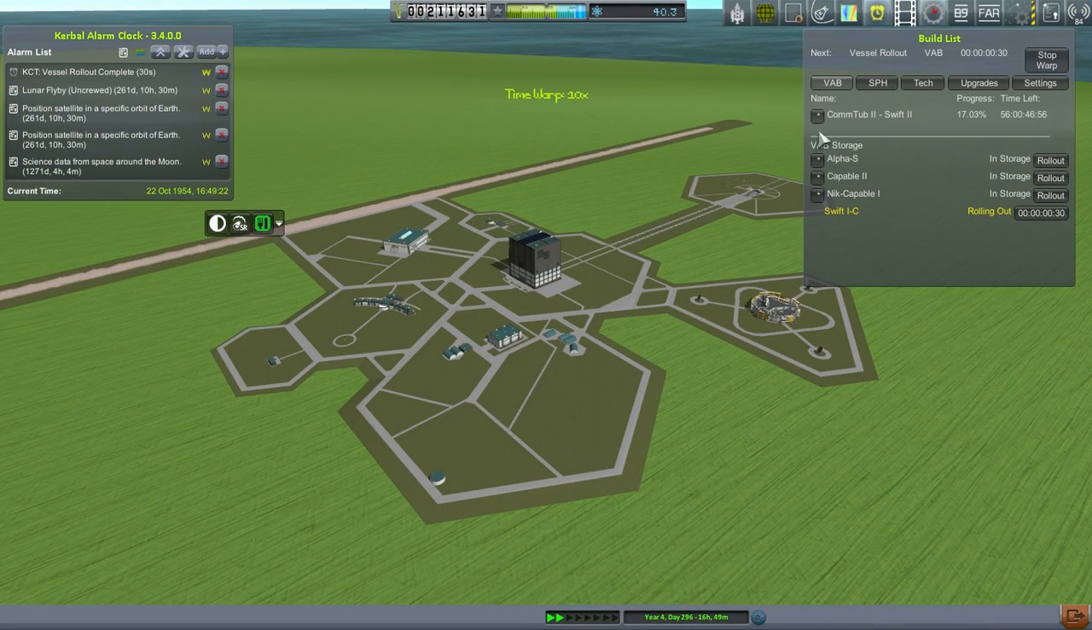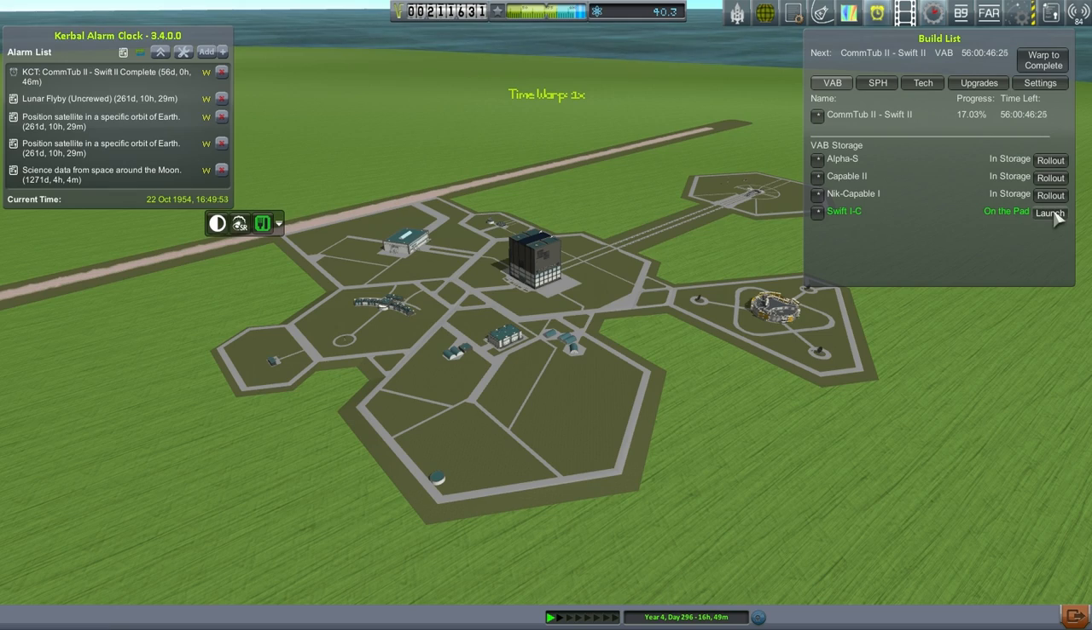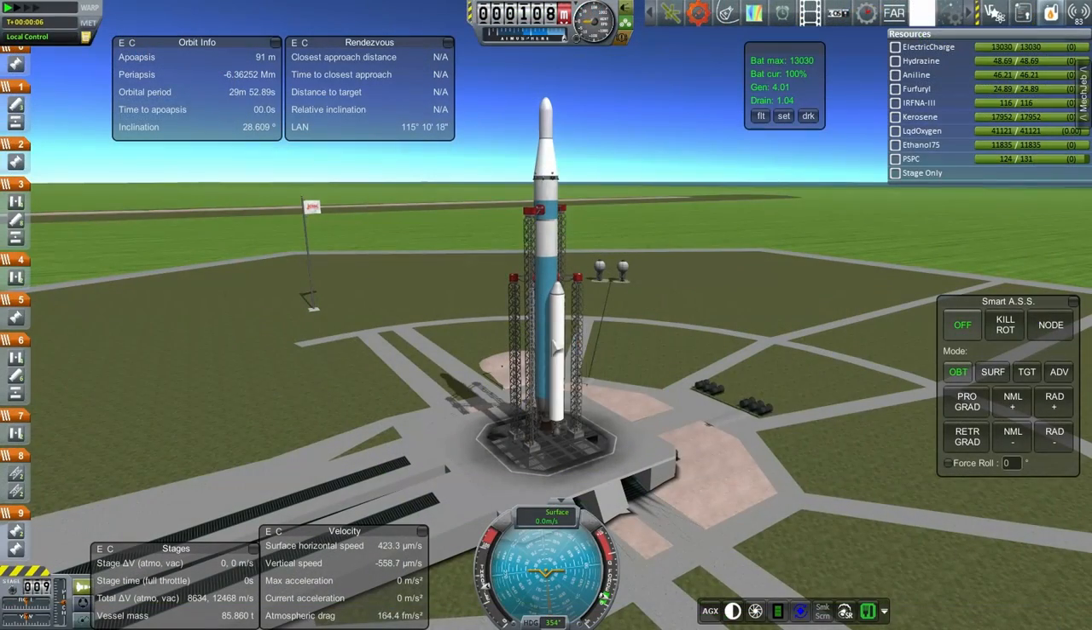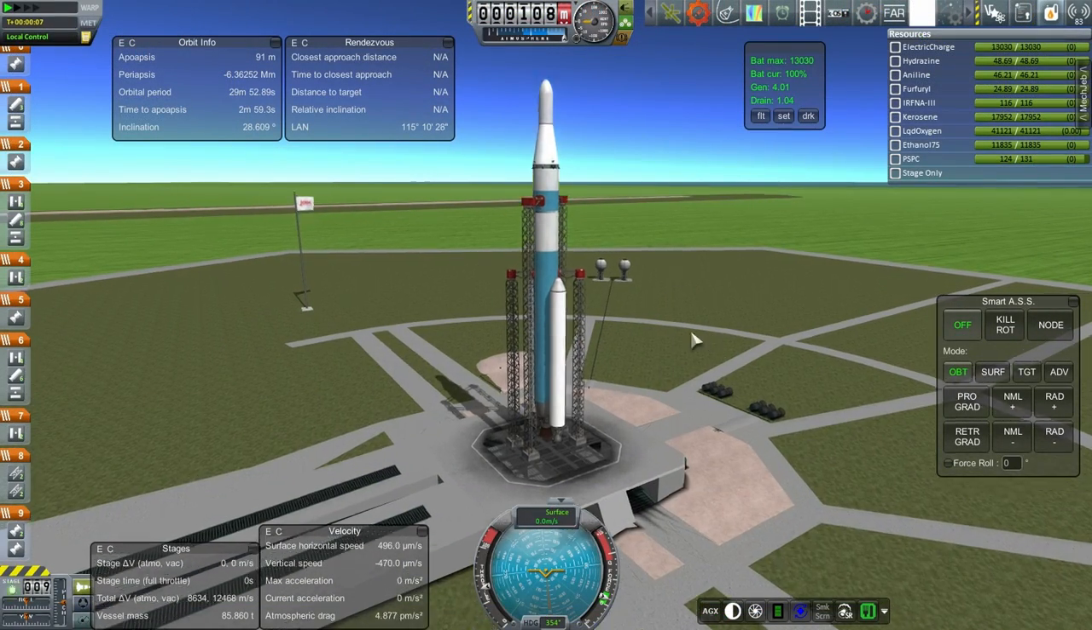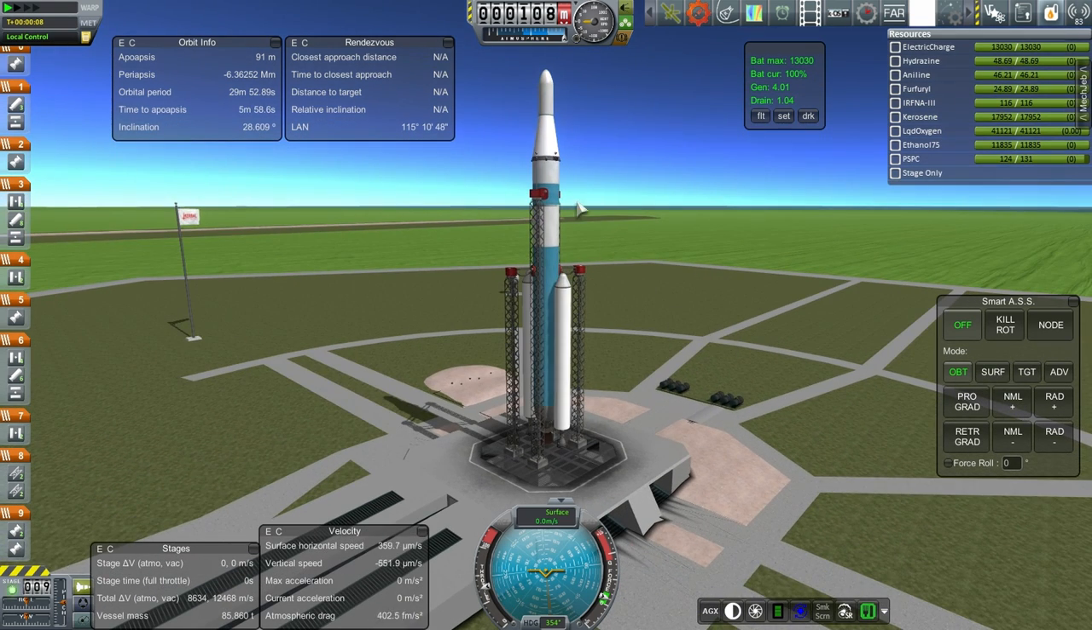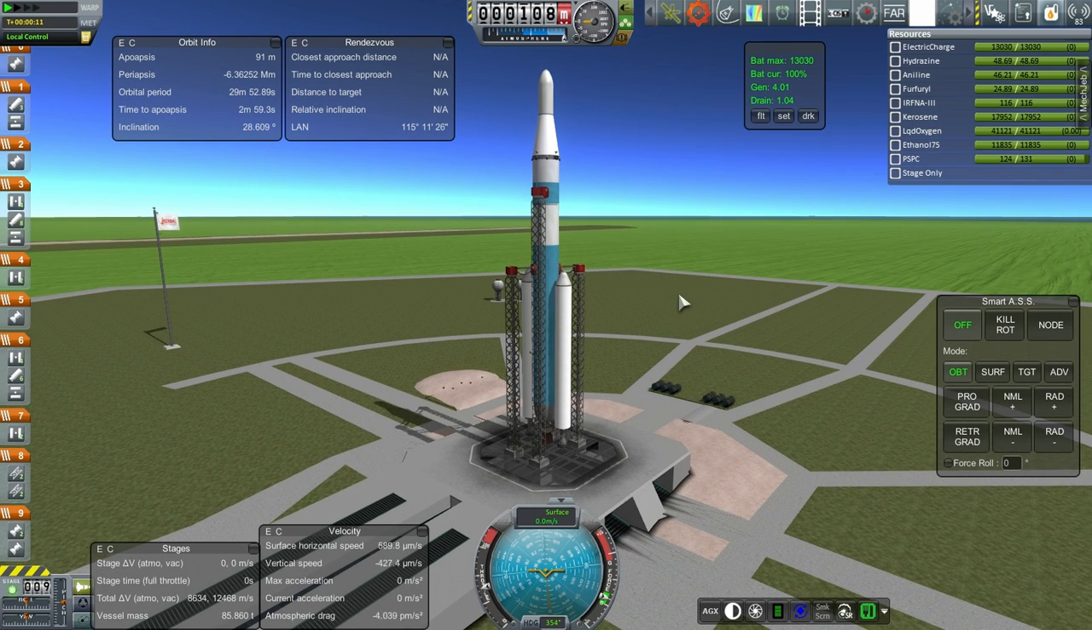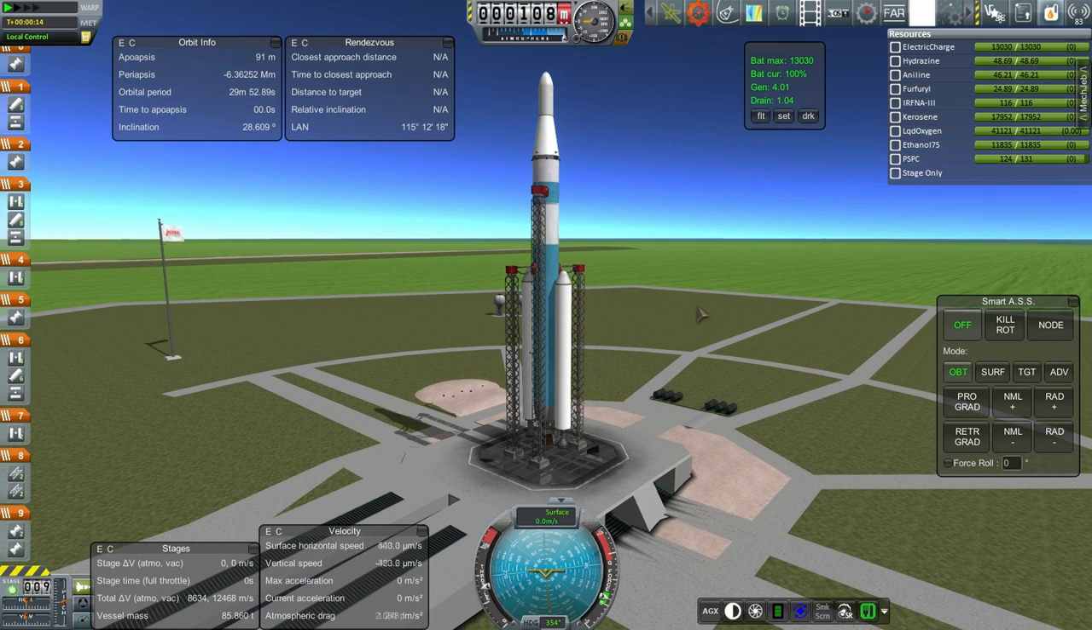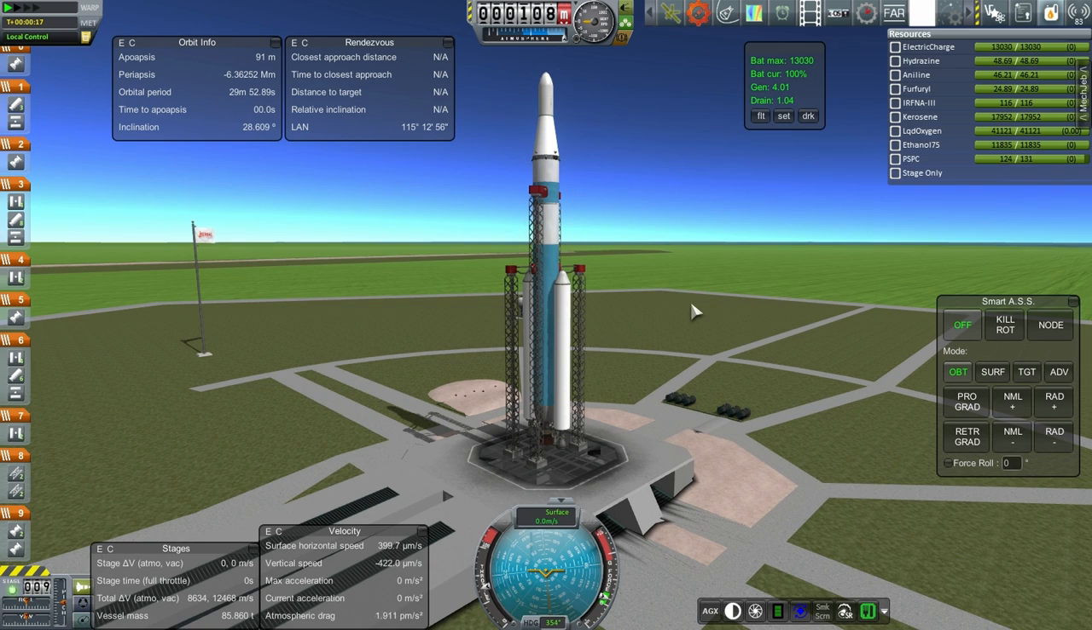Before we try ComTub 2, we will be trying the Swift 1C again, trying to get it over to the moon on a lunar flyby. Let's launch. Now, we could make some substantial improvements to the Swift 1C as well. We could probably send a better probe over to the moon, but we'll try this for now. If it doesn't work again, I'll make big changes that will hopefully see it succeed on the next try. But let's see if this version works.